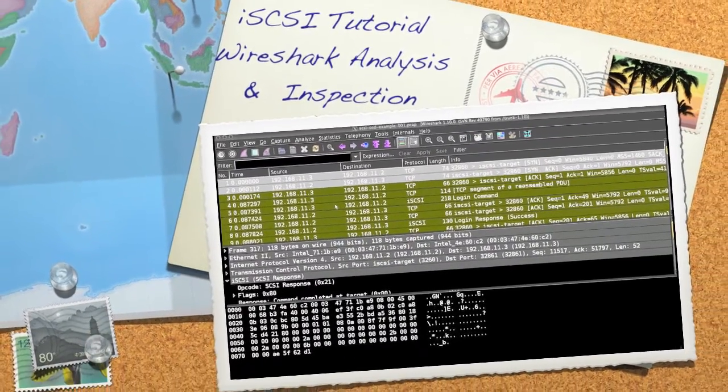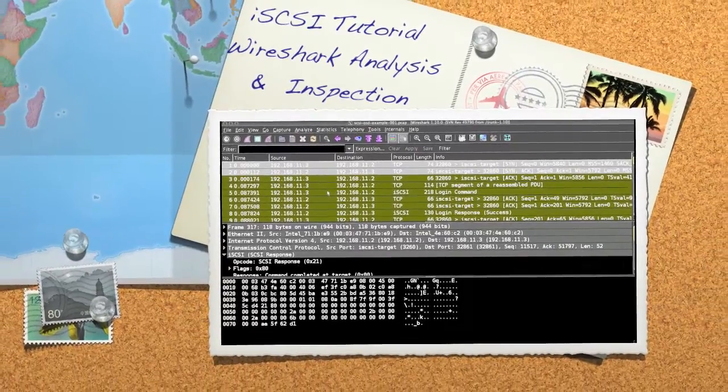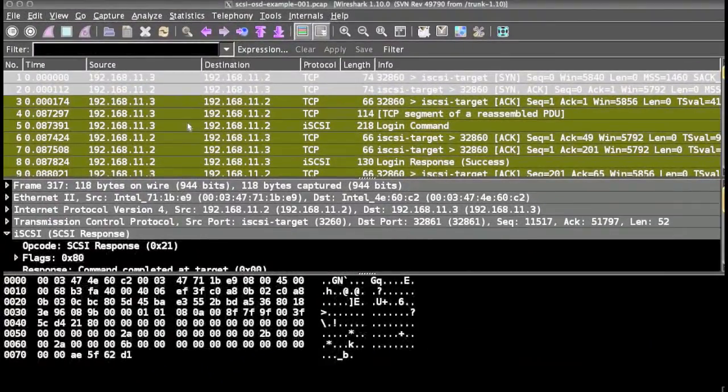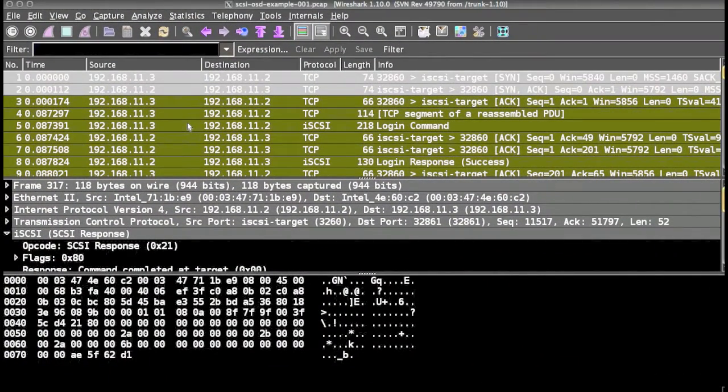In this tutorial we will see how to intercept an iSCSI packet using Wireshark, and we will understand the flow of the iSCSI mechanism. To begin with, we'll start with the login process of iSCSI. After establishing a TCP connection between an initiator and a target, the initiator must start a login phase to gain further access to the target source.